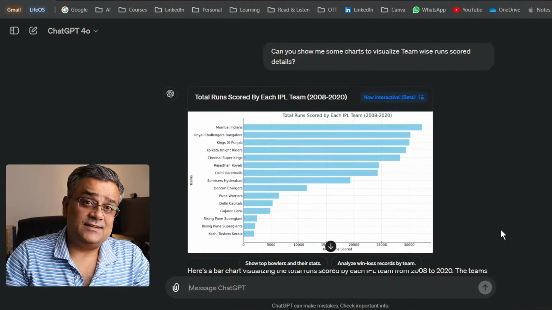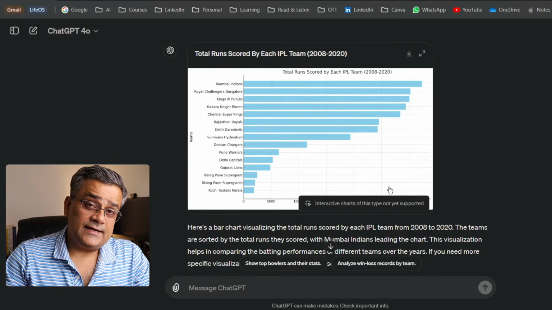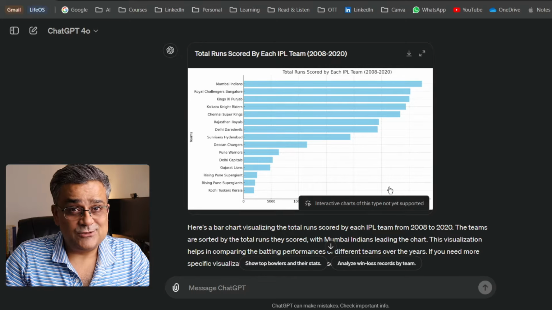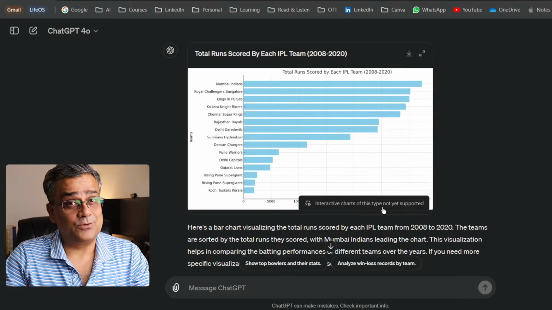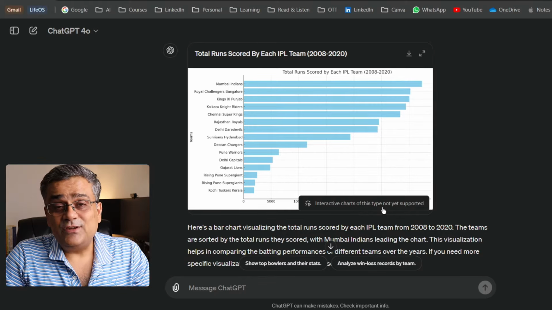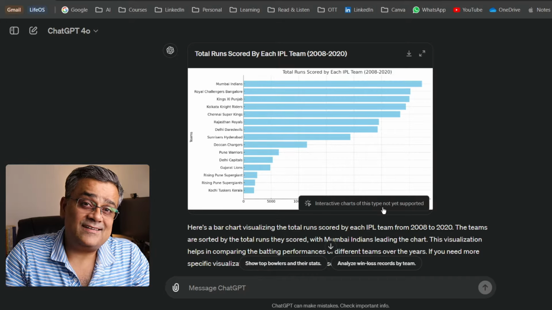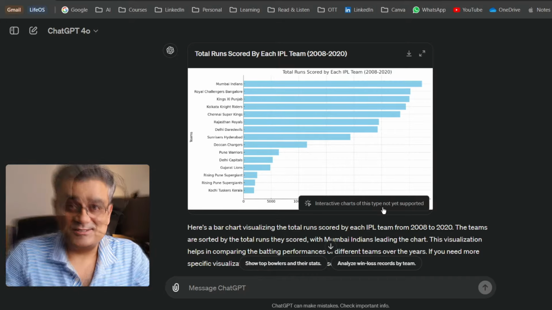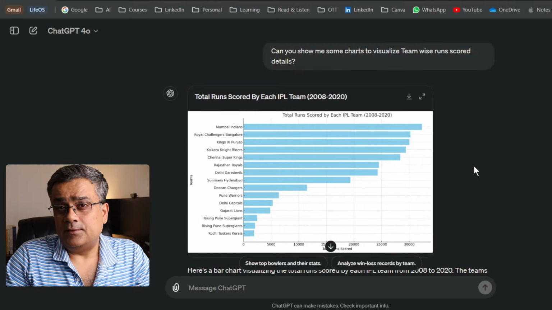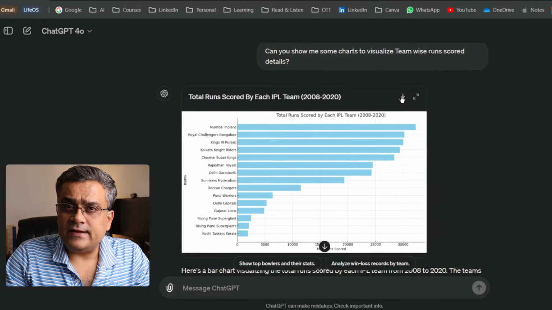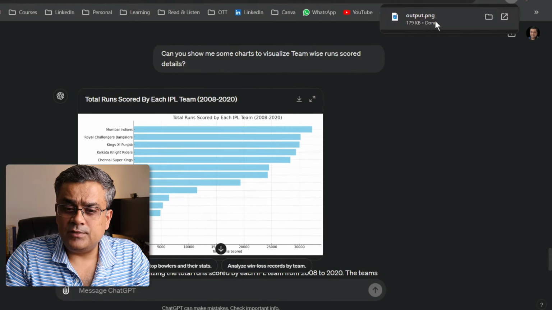Now you can see it generated the chart. One thing to notice here, it may introduce some interactive charts within GPT-4o very soon. You can see it's showing 'interactive chart of this type not yet supported'. However, which means if we can generate certain types of charts, it will allow us to interact with those particular charts. So earlier we downloaded that Excel table. Now let's see if we download this particular chart, in which format it comes, and let's see if it will be useful or not.